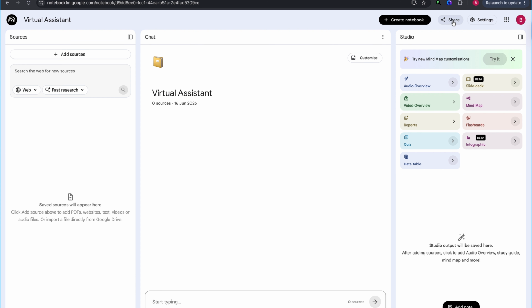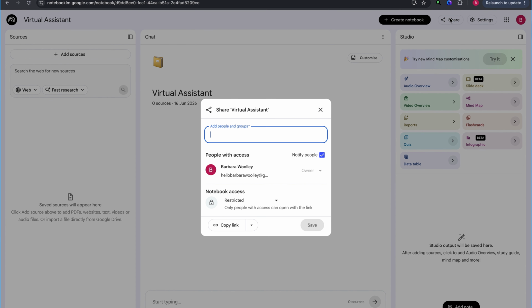Now, in case you're working on a notebook and you need to share it with other people, you can select this option and then share your notebook with whoever you want to share it with. All you have to do is type the email address over here inside this box. You can type anything at all that you want and you can notify the person. So when you send the invite, the person will be notified that, hey, this person wants you to collaborate on their notebook or they want you to see something on their notebook.